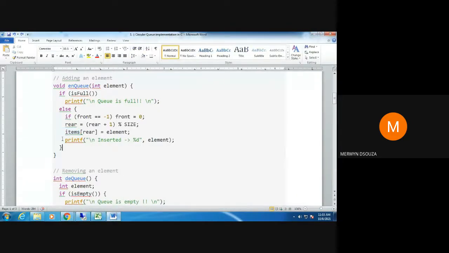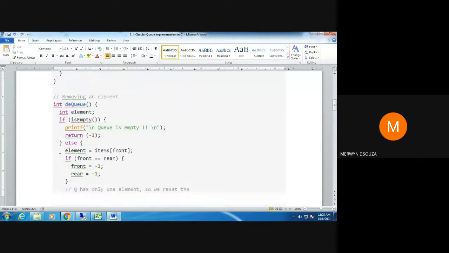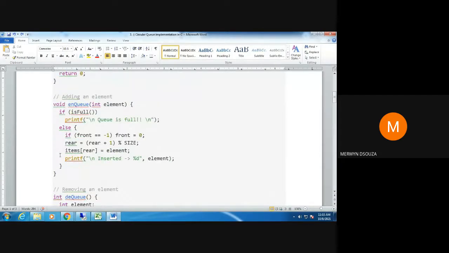Once you do that, you can print a message that you have inserted which element. So you inserted 1. That way the message will get printed, and then you will exit from this enqueue function. Okay, so I'm just keeping this function open. If anyone has not understood any line, please let me know.